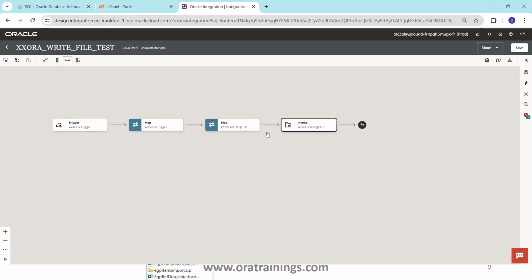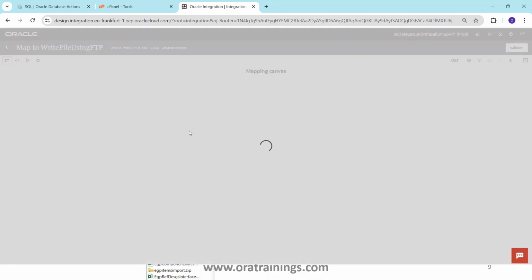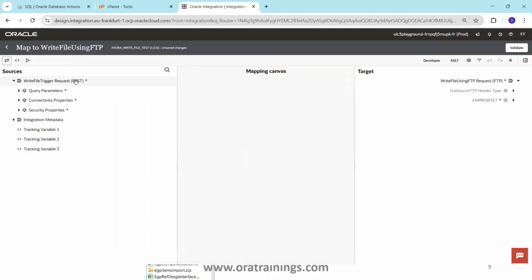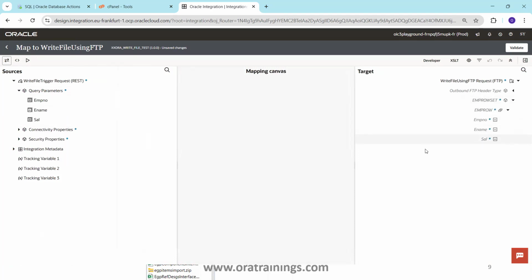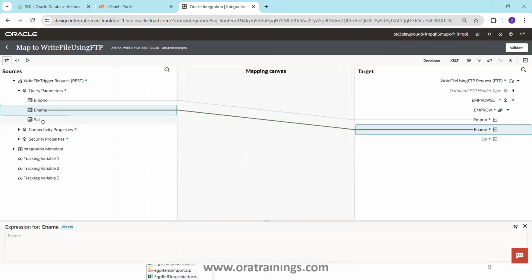Now, next thing is when this particular mapping got created for this FTP, click on this icon, edit. Now map the input variables to the FTP file. Query parameters, you should be having 3. And in the row set, you should be having a row. Under the row, you should be having 3 parameters. EMP number is mapped to EMP number. E-name is mapped to E-name. And the SAL is mapped to SAL.